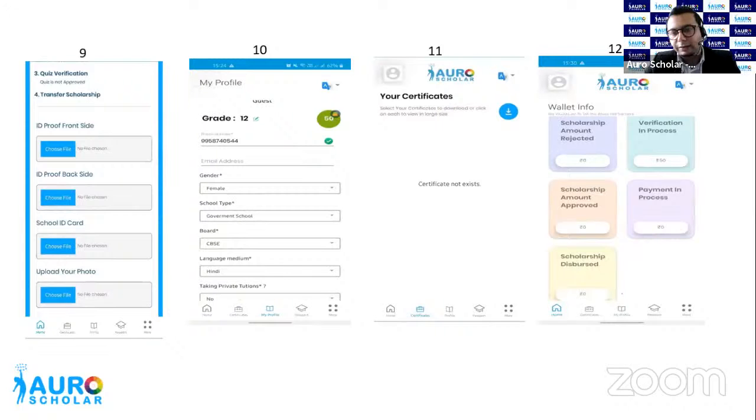Now, if the KYC is done and the quiz is verified, whatever amount is under scholarship amount approved can be transferred from within the app to any preferred bank account or any preferred digital wallet like Paytm. It can be the student's account or the student's parents' account.